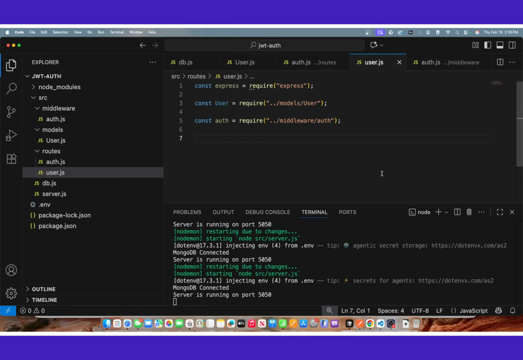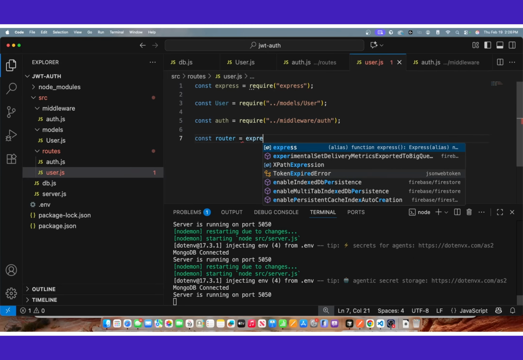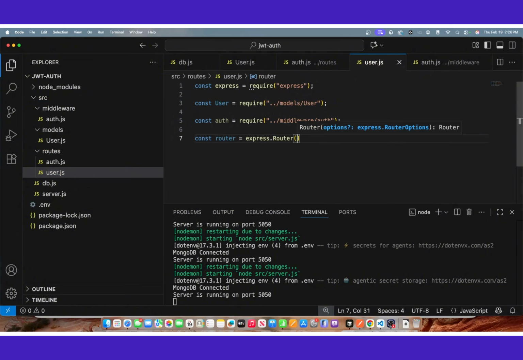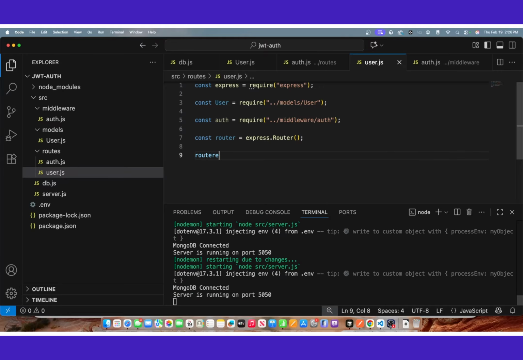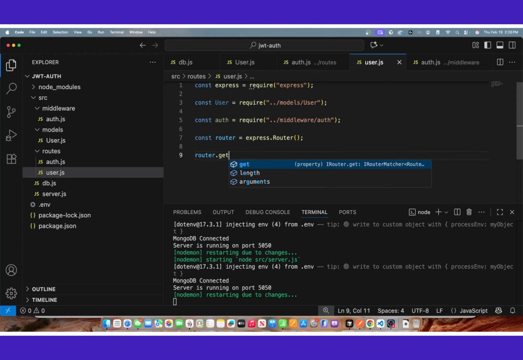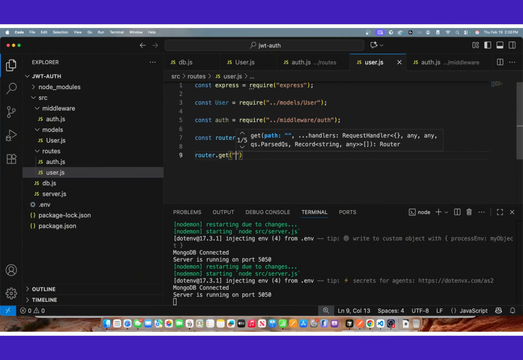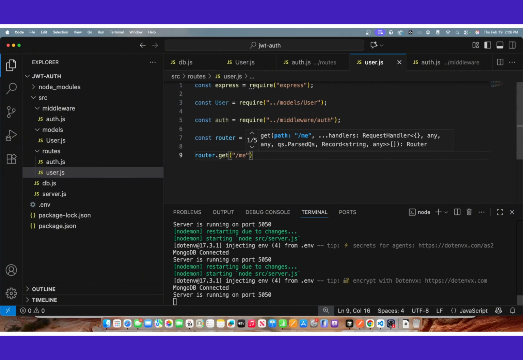Okay, the next thing we're going to do is to create a router. So we're going to say const router equals express.Router, and then the next thing we're going to do is to create our route. So we're going to say router.get, and the get request is just so that we can get the actual data when the user is trying to log in.